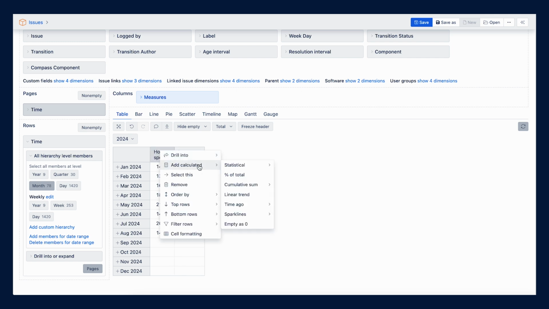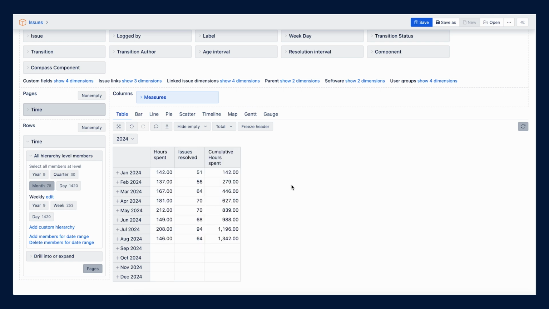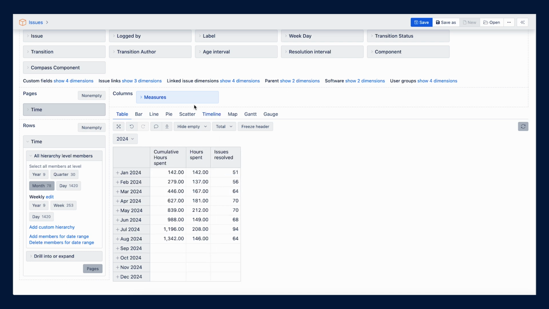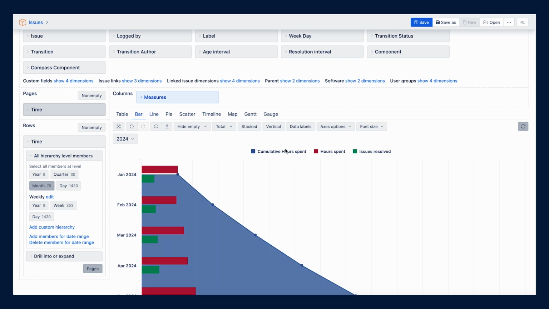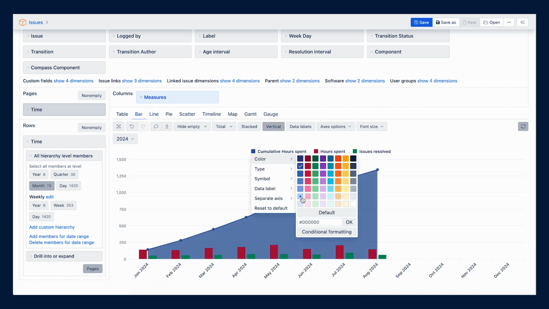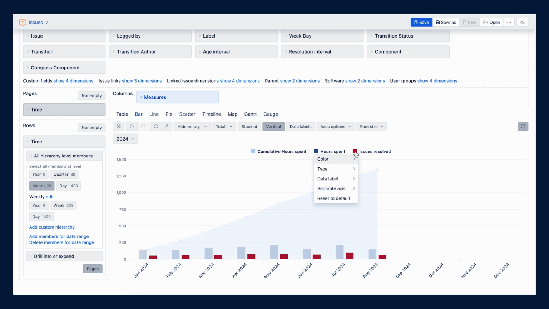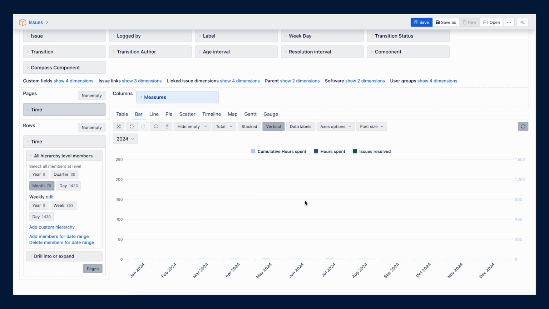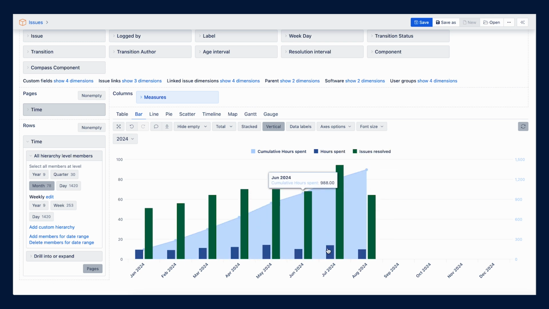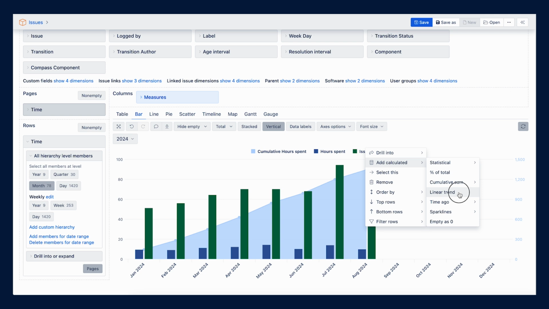So we have here hours spent and issues resolved. And we are just removing some empty spaces here. We added a calculation that is also built in, cumulative hours spent. And now we have turned to the chart type. We can adjust the colors. Of course, we don't want issues resolved in red. It should be green because it's good. And then just to make the chart look much better, we will put the data on a separate axis. So the hours are on a separate axis. And yes, here we will add some linear trend.